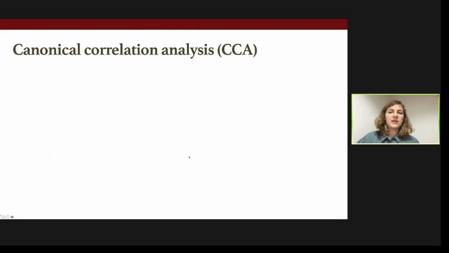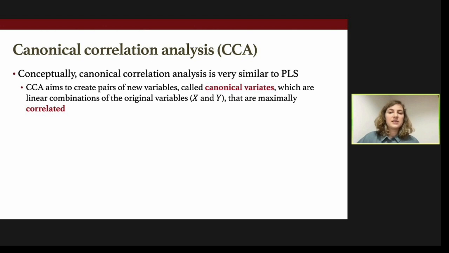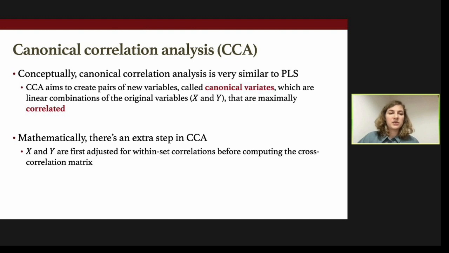The second technique that I'm going to explain briefly is canonical correlation analysis, which you might have heard of and might be wondering how it's different from PLS. Conceptually, the two techniques are very similar. Just like the latent variables in PLS, CCA aims to create canonical variates, which are linear combinations of the original variables X and Y. And CCA aims to maximize the correlation between these canonical variates, while PLS maximizes the covariance between the latent variables. But mathematically, there's an extra step in CCA. Before computing the cross-correlation matrix, X and Y are first adjusted for within set correlations.